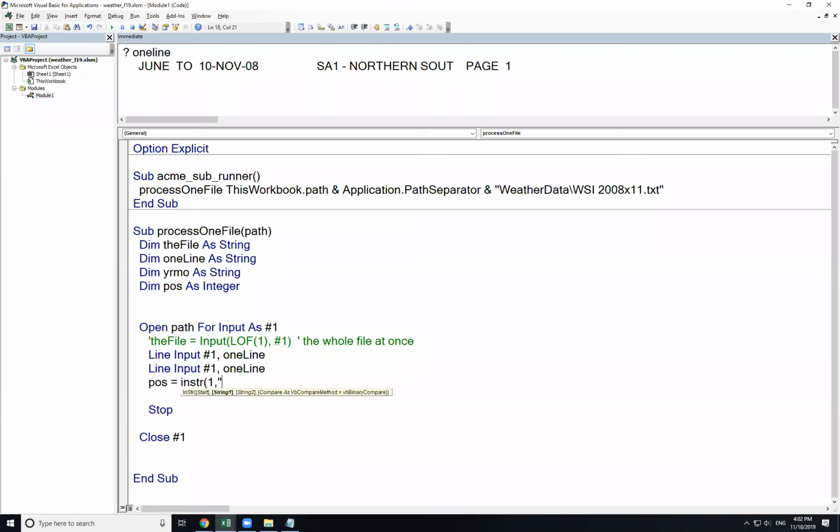Now I'm ready to say position equals InStr, starting at the first character, looking at one line, looking for the hyphen. The question with InStr is which character should you start looking from? I don't really see a good example here, but you might say, I don't care about the first 10 characters, so start looking at the 11th character.